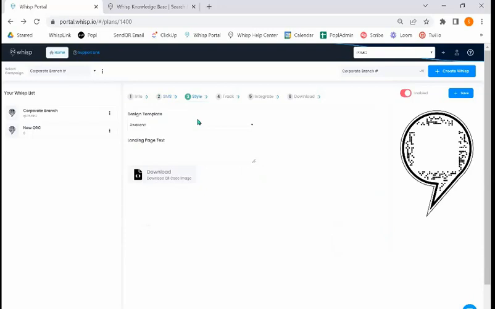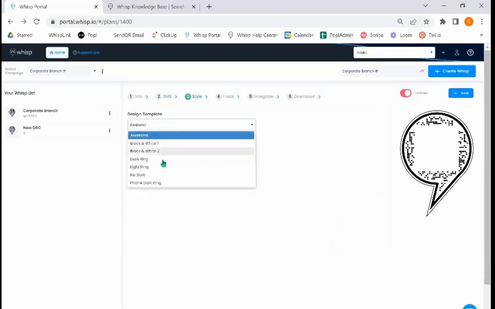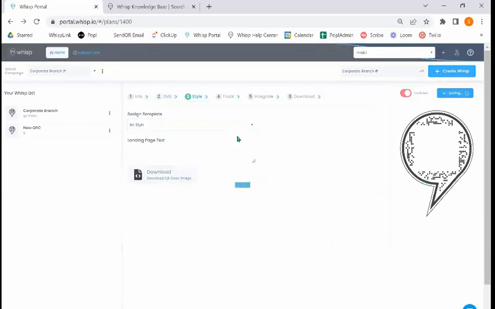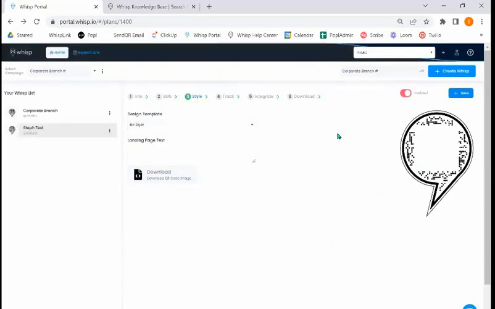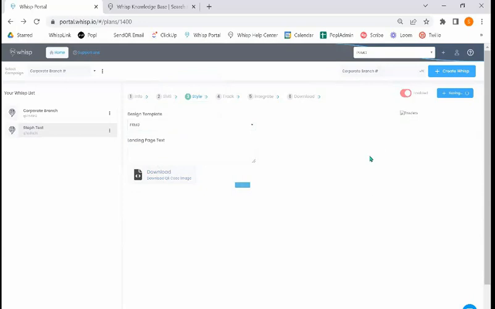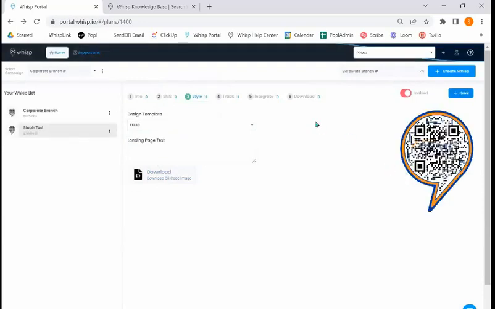Style in here, there are different styles for the QR code. We have black and white, dark ring, light ring, no style, so you get your standard square, and it will pop up when you hit save. There is also the customized PRMG style, which is the PRMG company logo in the background with the PRMG colors. That will show up, and you can use that. It is up to you.